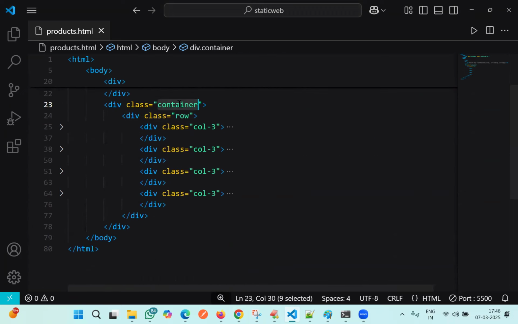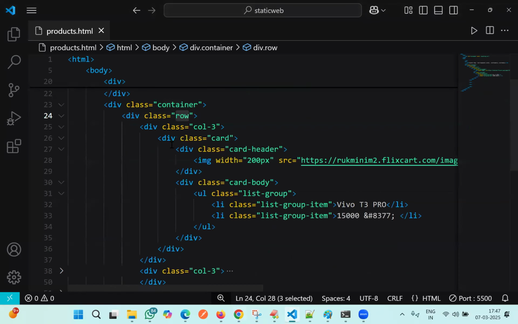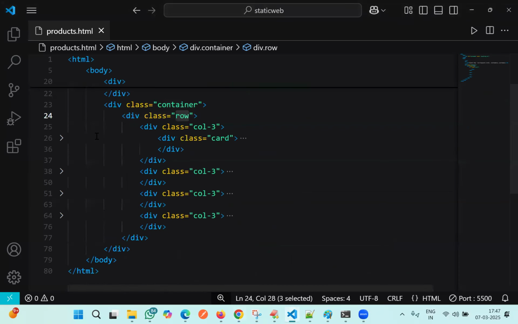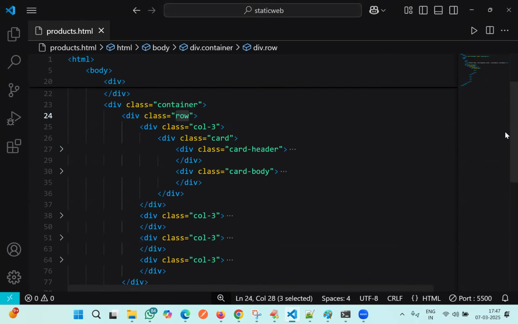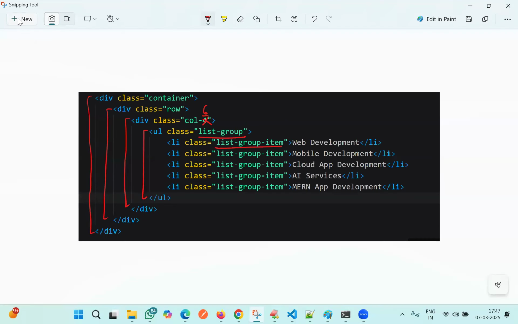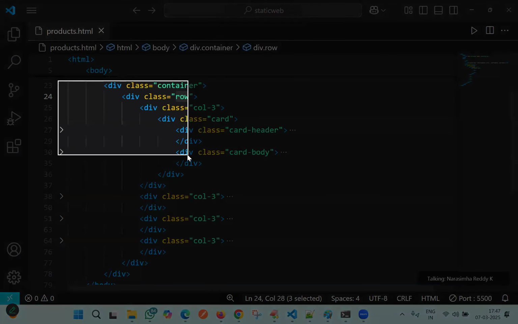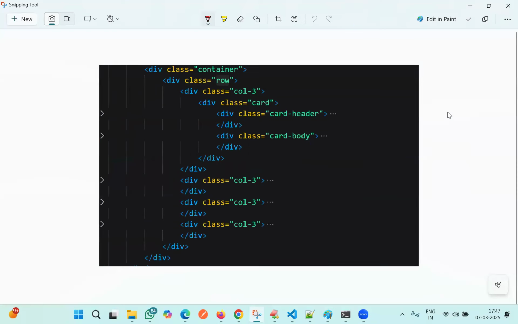Inside a container, one row is there. In my row, I divide into four columns: 1, 2, 3, 4. In each column there is one card. A card has two parts: card header and card body. Just have a glance once, I can understand easily, so try to understand.